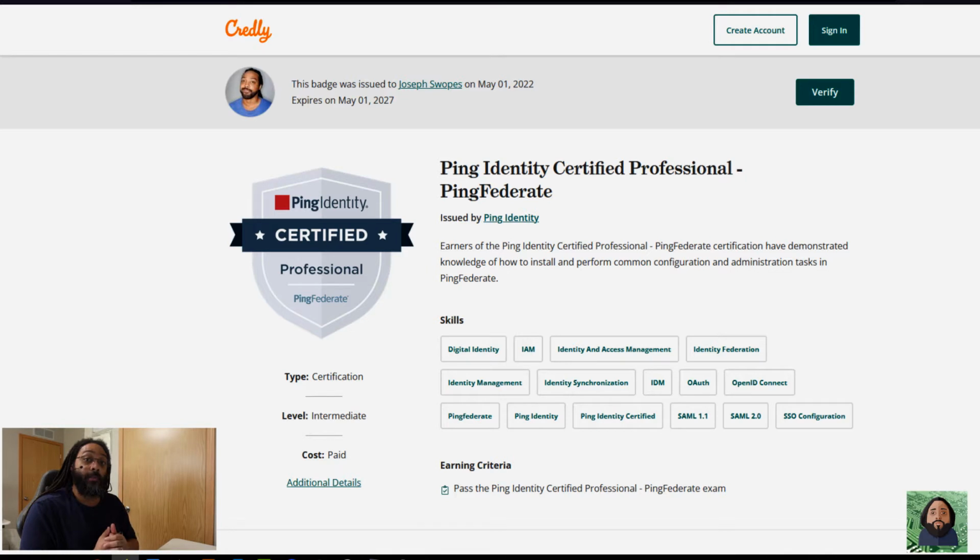Because when I accepted the position as lead for MFA and SSO and stuff like that, we use a lot of Ping products, but I hadn't been exposed specifically to Ping. Like, I understood IAM and Active Directory and MFA and different stuff like that, but specifically as it relates to Ping products, that was new to me. So I had to kind of learn on the job.